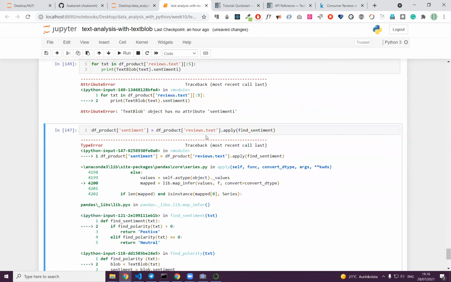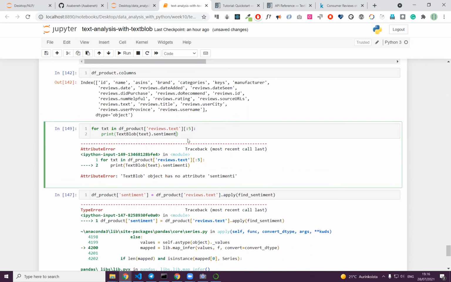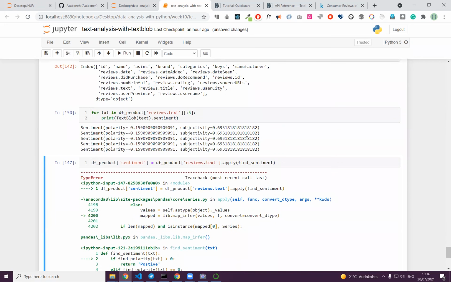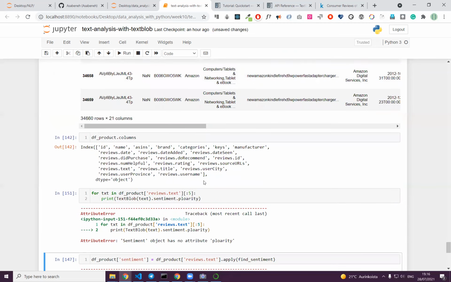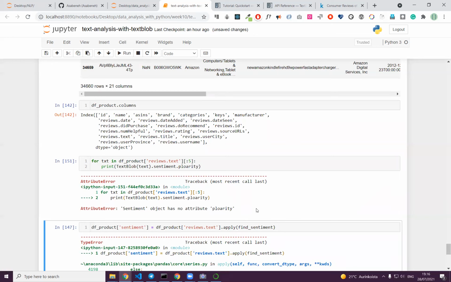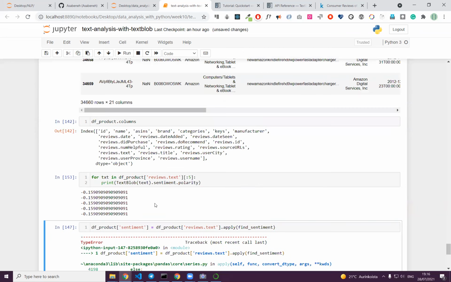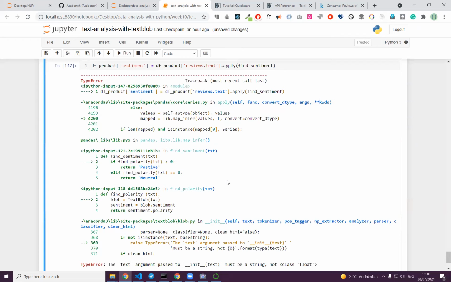Oh, I made a mistake. Yeah, it's going well. And if I'm interested in just polarity, now it failed. Maybe polarity. Polarity spelling is not correct. Yes, you're right. And how about instead of running, let's run the whole file then.